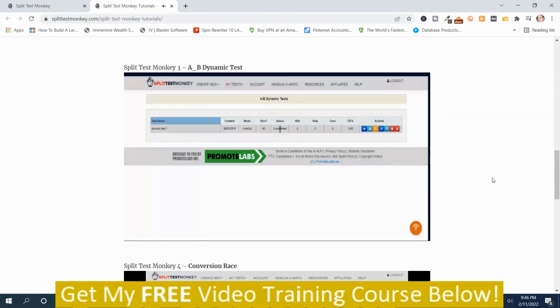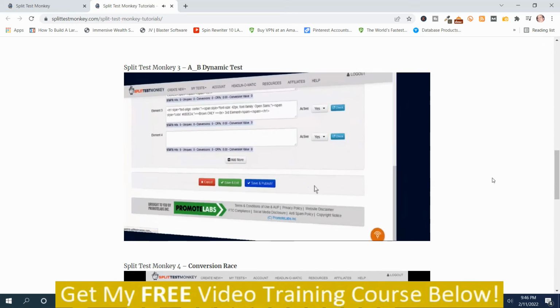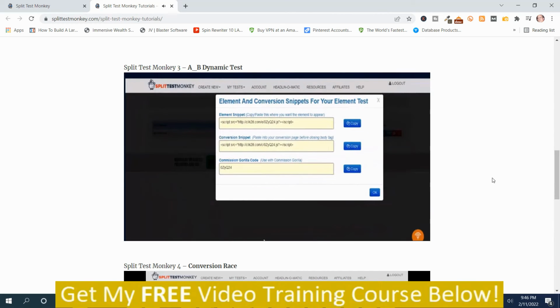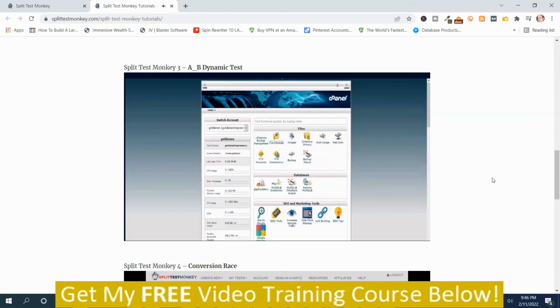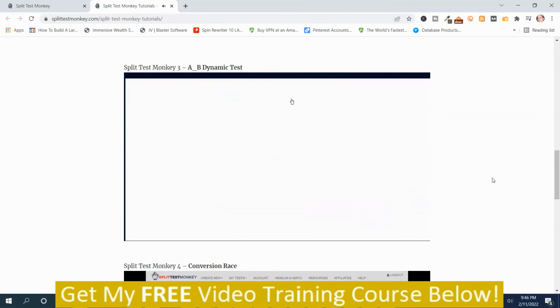I have my test here and it's unpublished. So what I do need to do is go in and edit it and publish it. Save and publish. To be able to track the conversions, you do need to take the conversion snippet here. Let's click on copy and put it on the destination. Go back into File Manager, find your destination page and edit it.